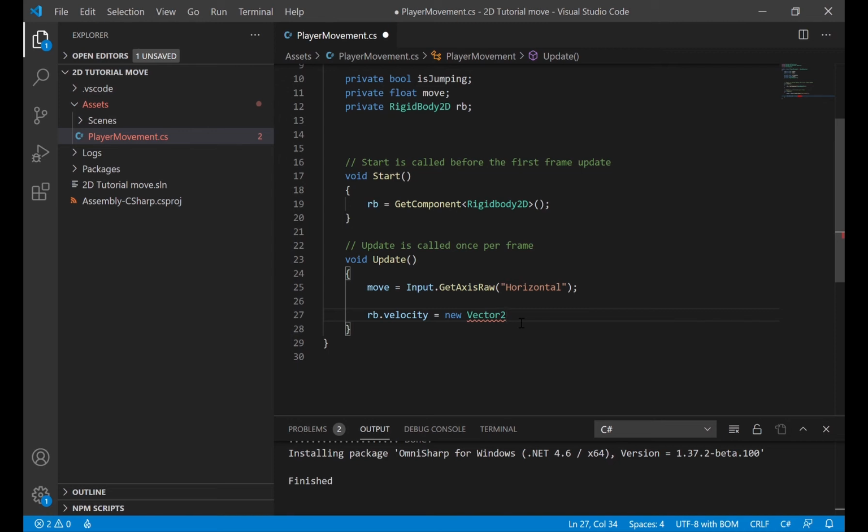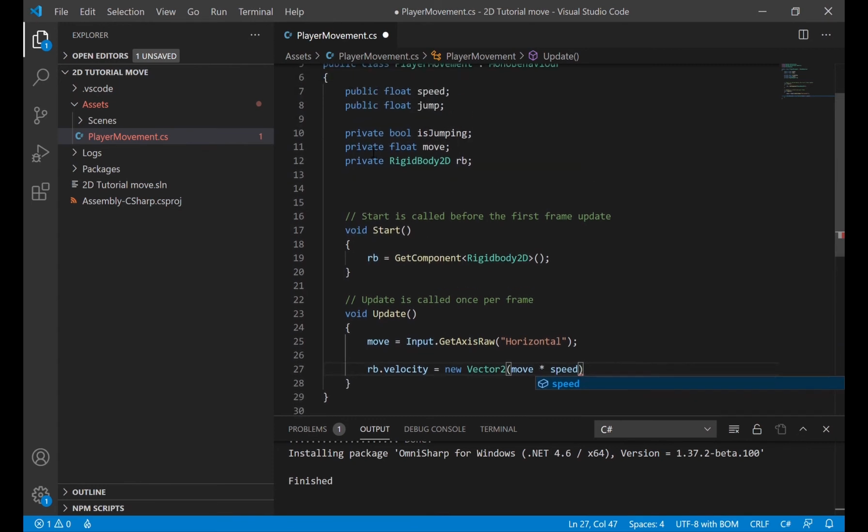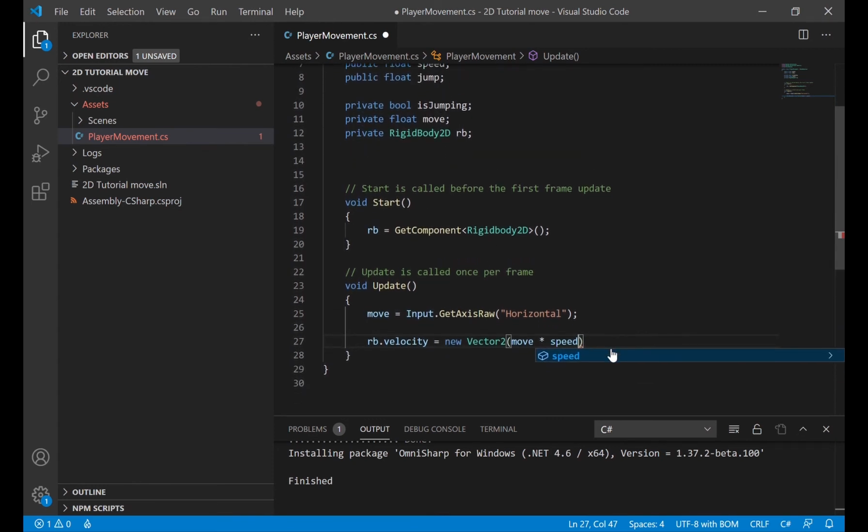So your rb.velocity equals your new Vector2, game object, it's move times its speed. So up here is its move and speed variable. So you want to times your move by your speed. And then you want to leave a comma, and then rb.velocity.y. So this is adding jumping into it, because jumping is on a y-axis.